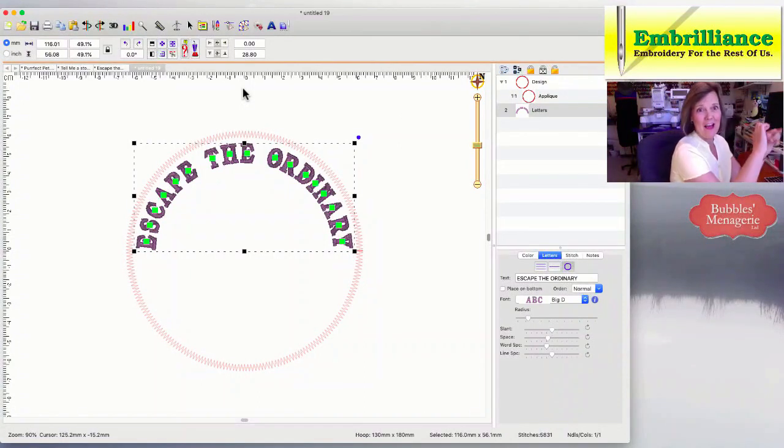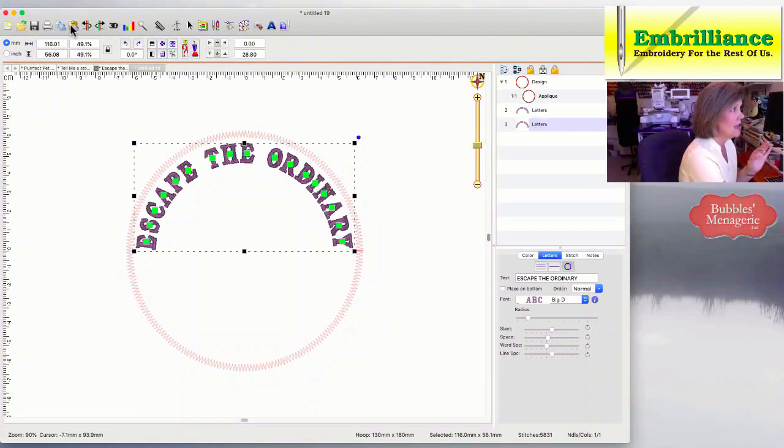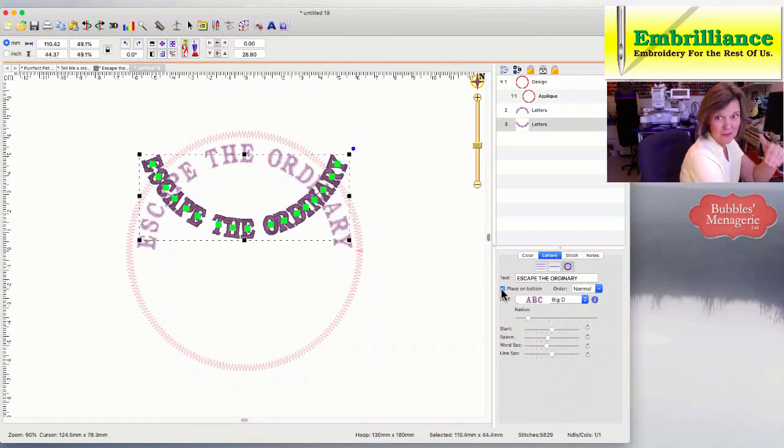So I have my Escape the Ordinaries on the top. I need to create the same one. I want to do the exact circle but put it on the bottom. So while I have this selected, I'm going to go to copy and paste and see in my object pane how it has two lettering objects here. I'm going to choose the option that says place on the bottom, which puts it around the bottom.